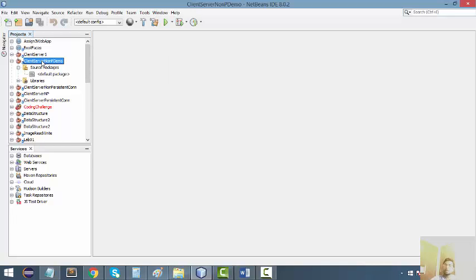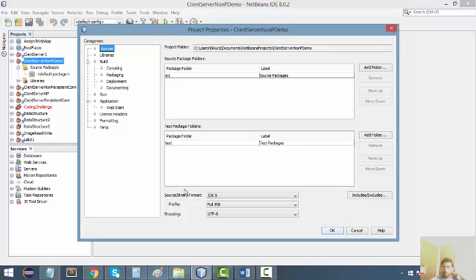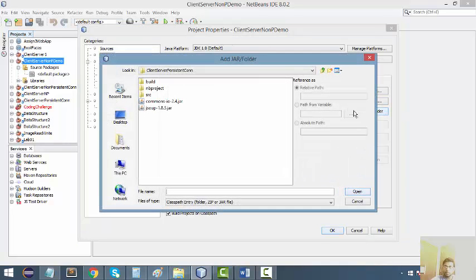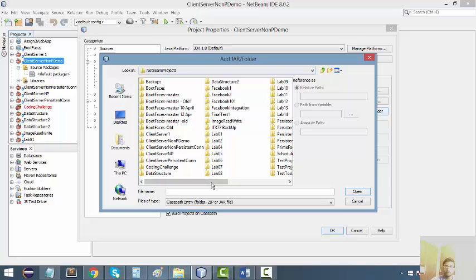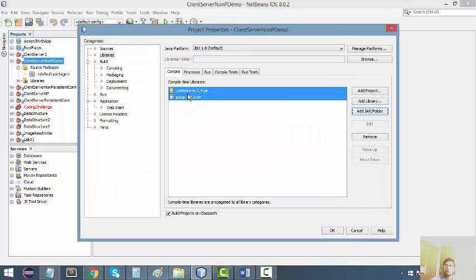But then there is another thing. We need to link the project with the jar files so that we can use the methods and properties defined in those jar libraries. So if I go to libraries and click on add jar or folder, I need to go back and find that project. So this is the project, and these are the couple of jar files. You can control select both of them and click open. Now you can see that both the jar files are loaded in our application.